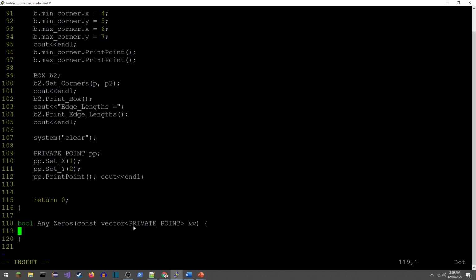It's just going to pass in the address. This ampersand takes care of all those details for me about not having to worry about pointers. And I don't want to change it. I want to guarantee that my function doesn't change things. Okay, so here's the idea. We're just going to go for element in, auto e in v.